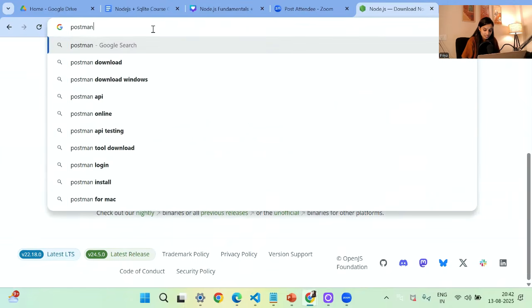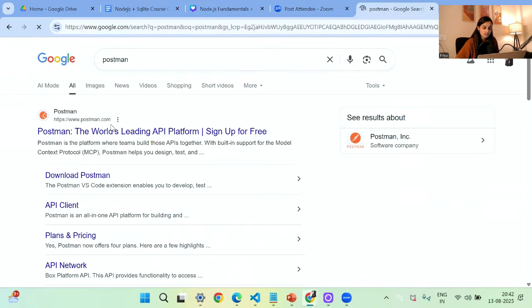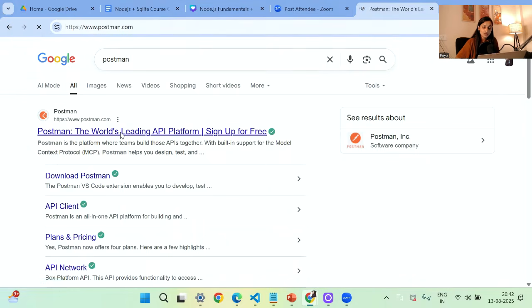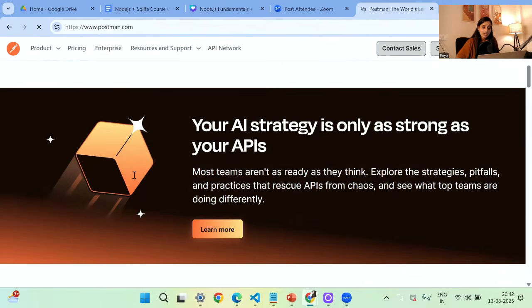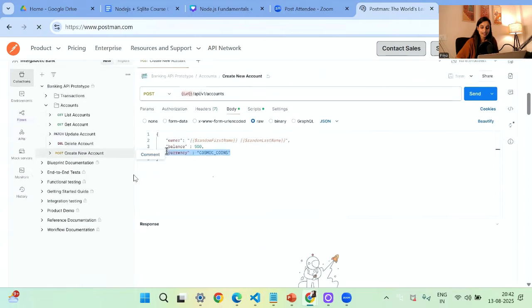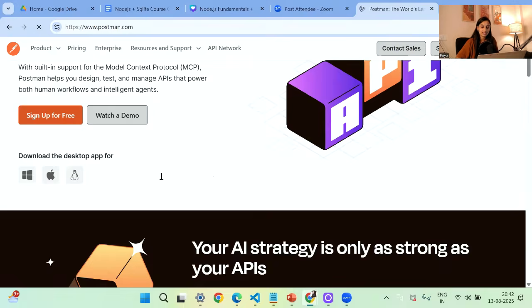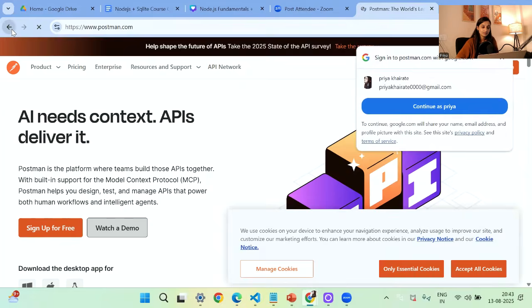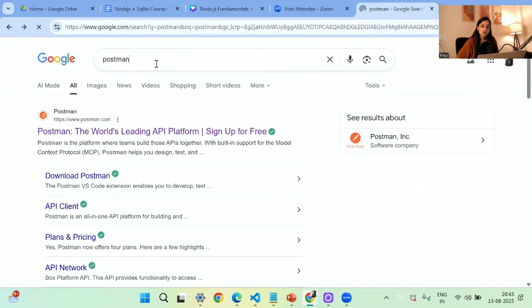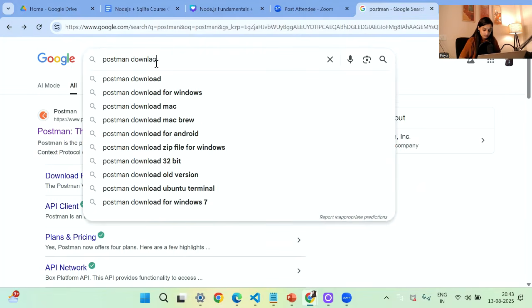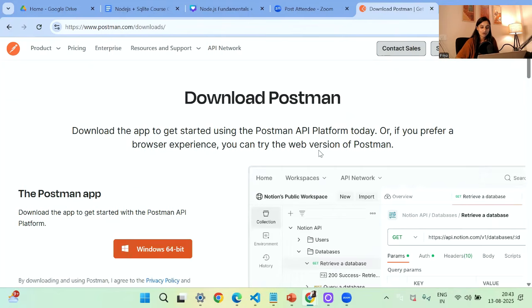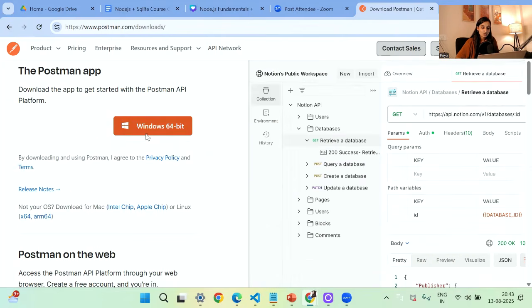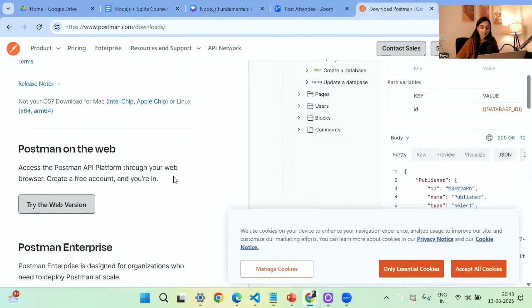Once you're done with this, Postman you have to install. Just search Postman. So you will get this website. Here you can sign up and create your account. Like this, we can send the request demo they have given. We'll write it here, Postman download. See, get started for free. Yeah, so Windows 64-bit like this you can download also.